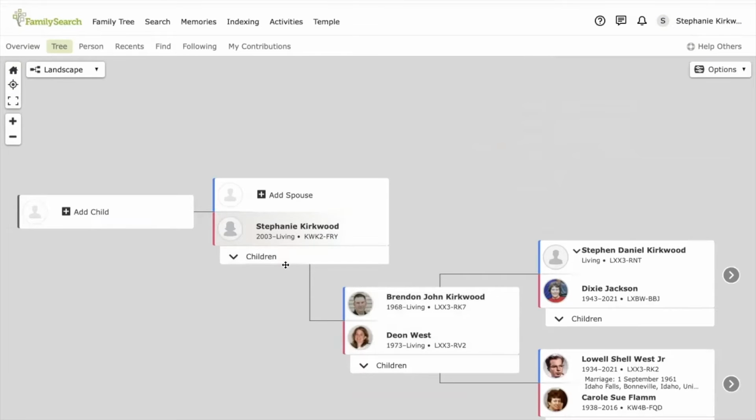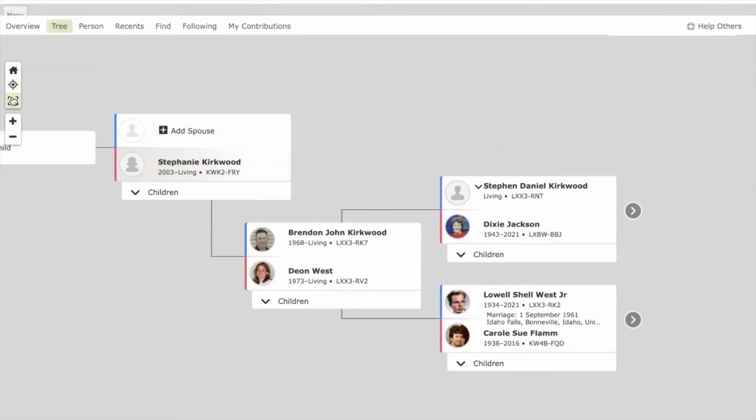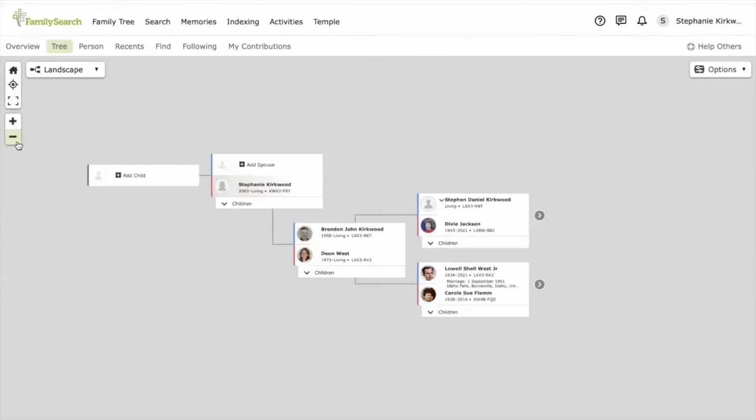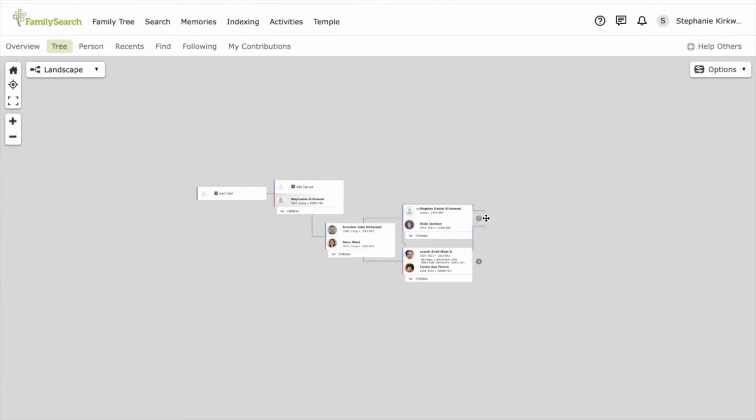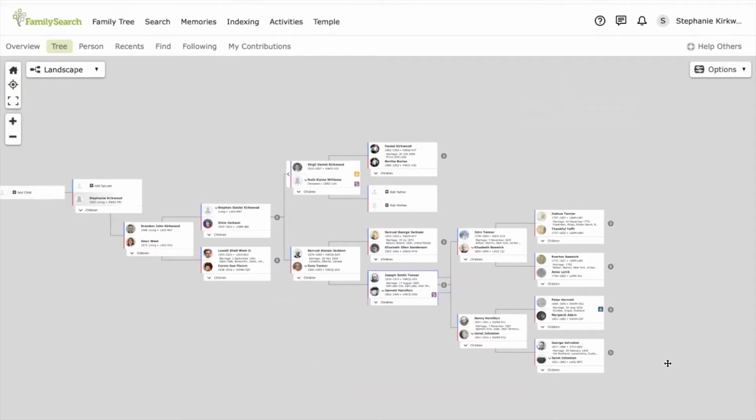If you click on this, it will make it full screen, so you don't have any of that. Or you can zoom in and zoom out. The zoom out is super helpful when you have a super long line and you want to see everyone. You can make it super small so you can see them.